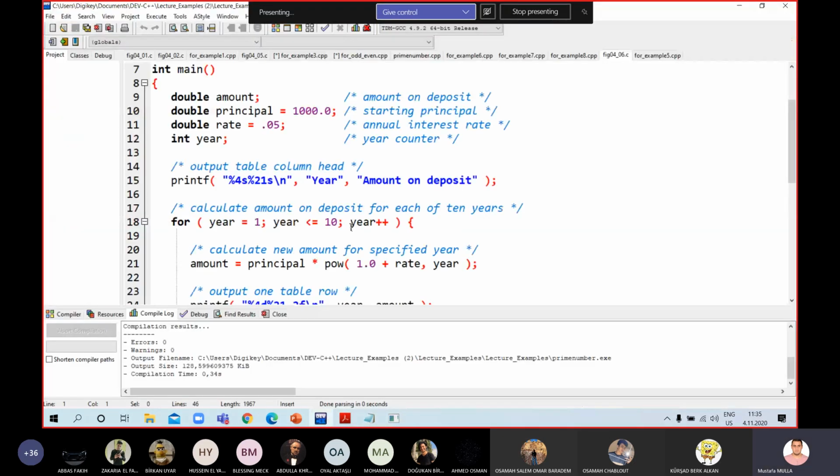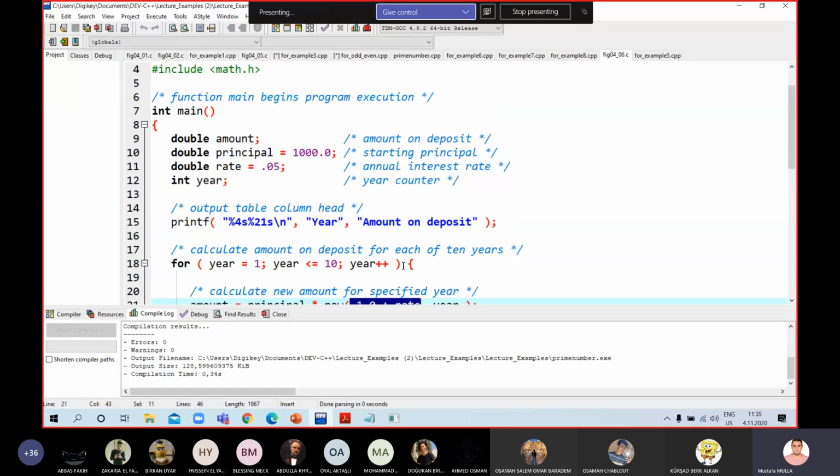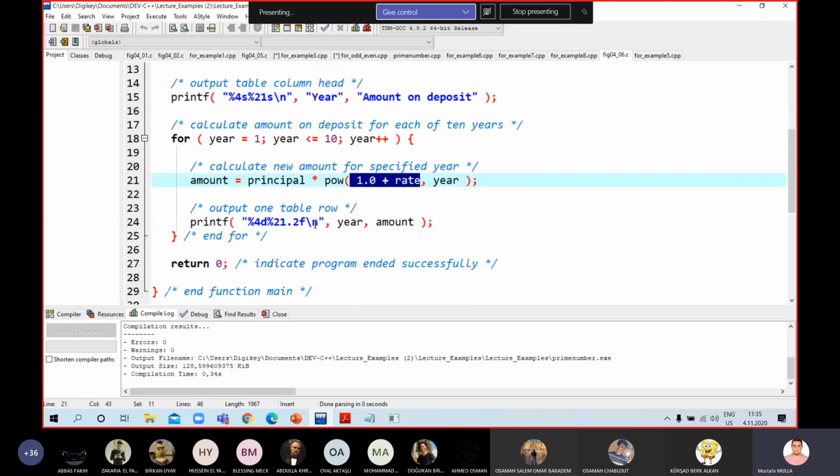And you see here as well, they didn't put parentheses. This is the original code of the book. This is, by the way, figure 4.6 from the book. Okay, let's do it.